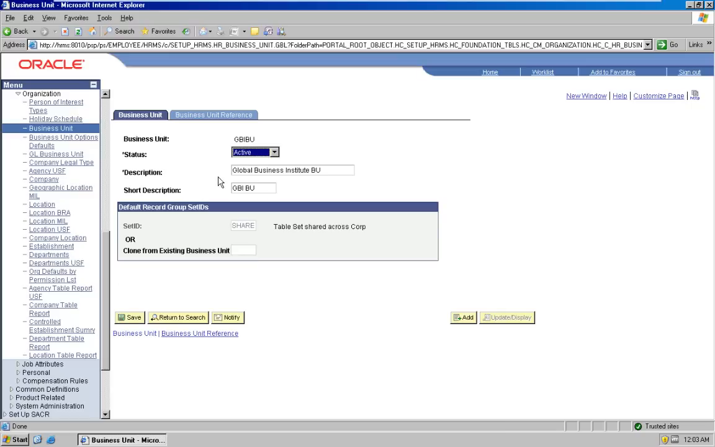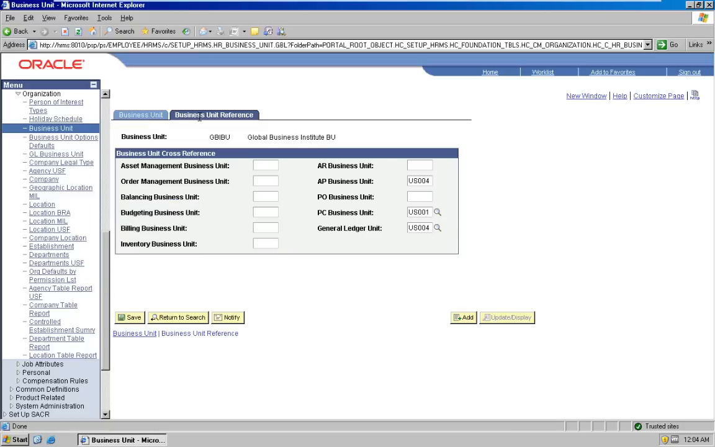Here we have the status, which is active, and the description, Global Business Institute BU, GBI BU. There is a set ID associated with it, which is also named table set sharing across corporation. We're going to talk about the set ID next, but when we see business unit references, it is mapping with various other business units. It's more mapping with the financial terminology, business unit cross references: budgeting business unit, billing business unit, inventory business unit, AR business unit, AP, PO, PC, general ledger. So we can have multiple mappings done for the cross reference.